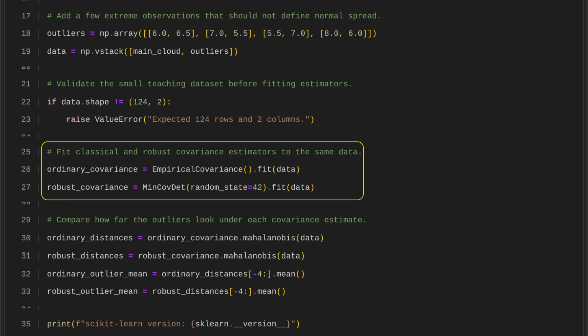We compare two ways to estimate covariance in data with possible outliers. The empirical covariance method treats all points equally, so it can be strongly influenced by unusual values. The minimum covariance determinant method is more robust and less sensitive to outliers. A fixed random state ensures the results can be reproduced.